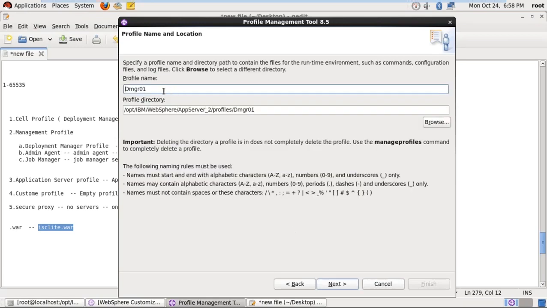Here the profile name is DMGR profile by default, and the profile is going to be created in this path. We already have the existing path /opt/IBM/websphere app server 2, which we can call the WebSphere root. Under this root, the profile directory is going to be created, and under it the profile DMGR 01 is going to be created.